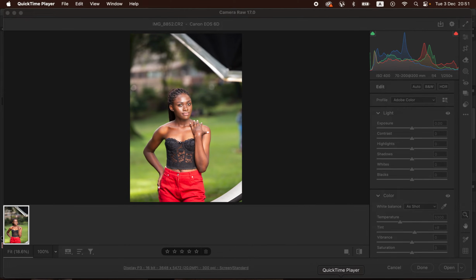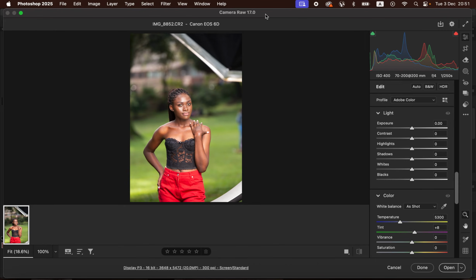Hello, in this tutorial I'll be showing how you can easily edit a photo in Photoshop from the very start to the very end. We're going to be learning how you can easily color grade or color correct your raw images, do skin retouching, color grading, and also save your images so they don't change in color when you post them on social media.